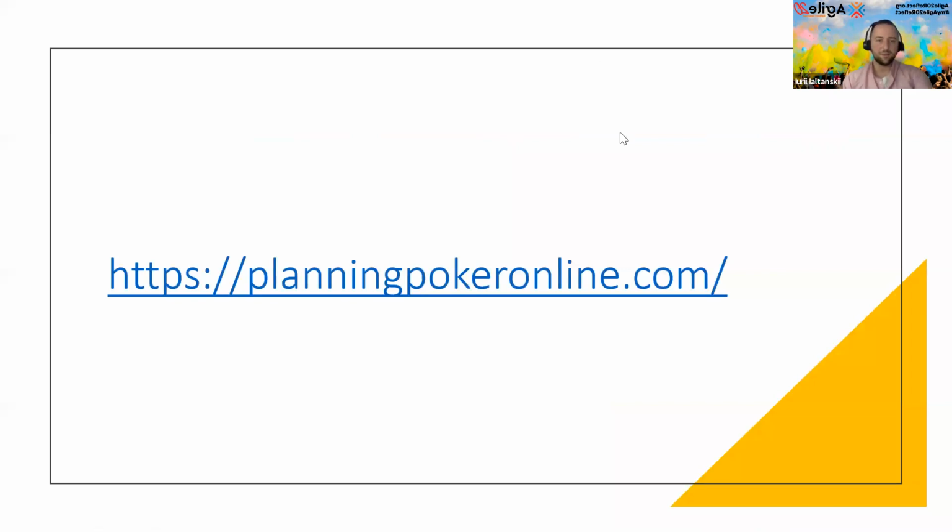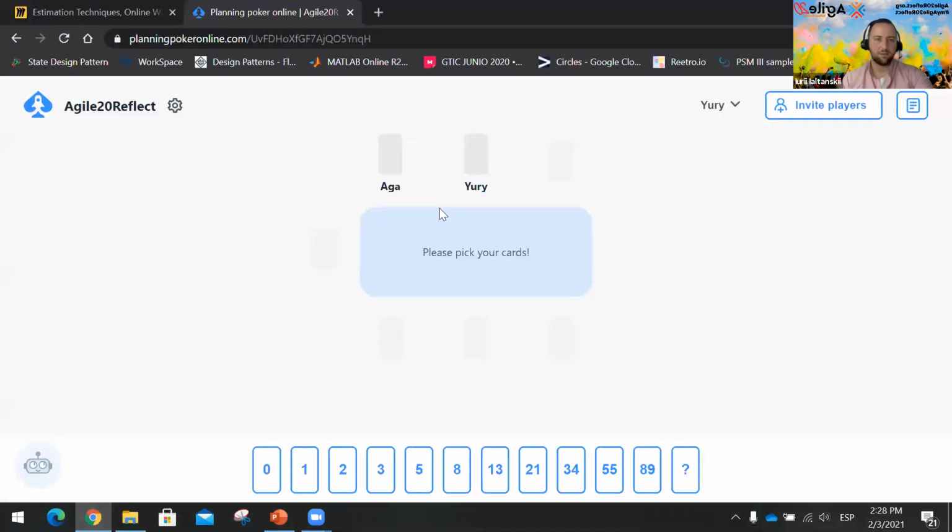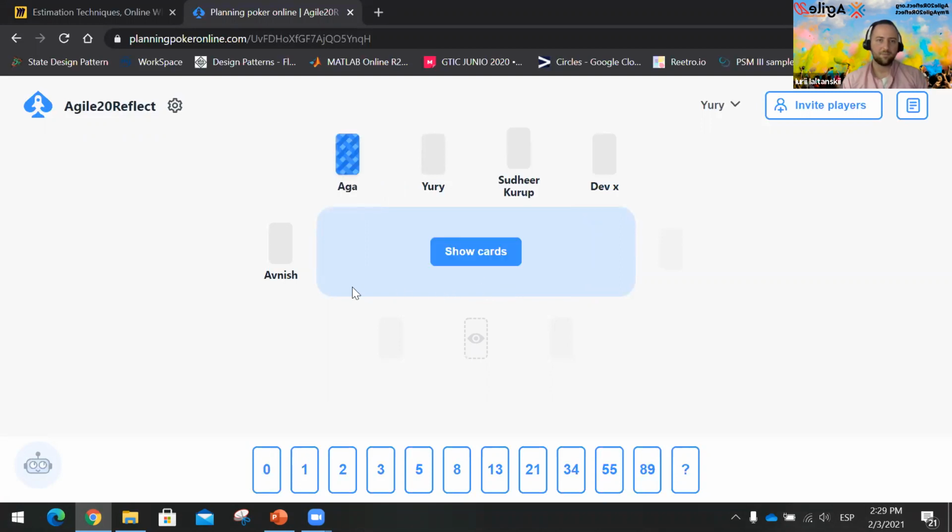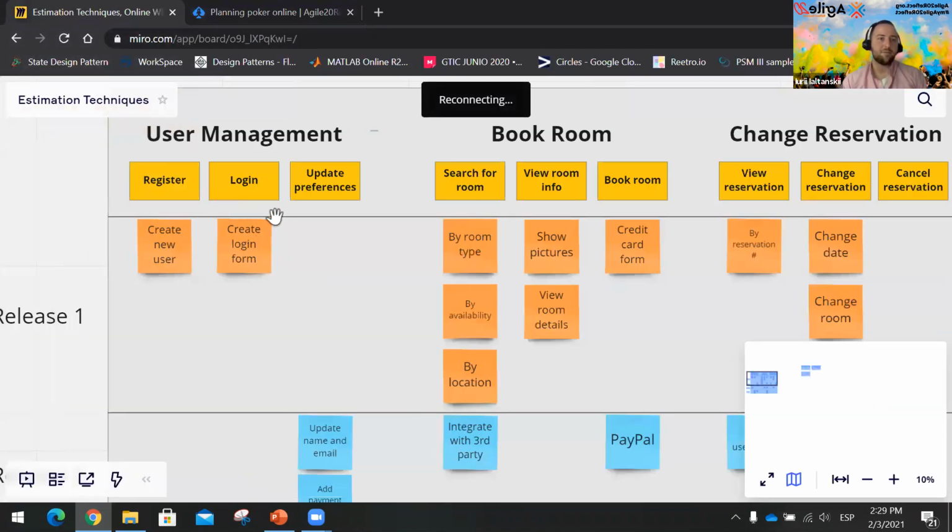So I'm going to paste the link into the chat, and I'm going to need, let's say, 3 or 4 people to join this link, and we could try to arrange a quick session. Okay, perfect.